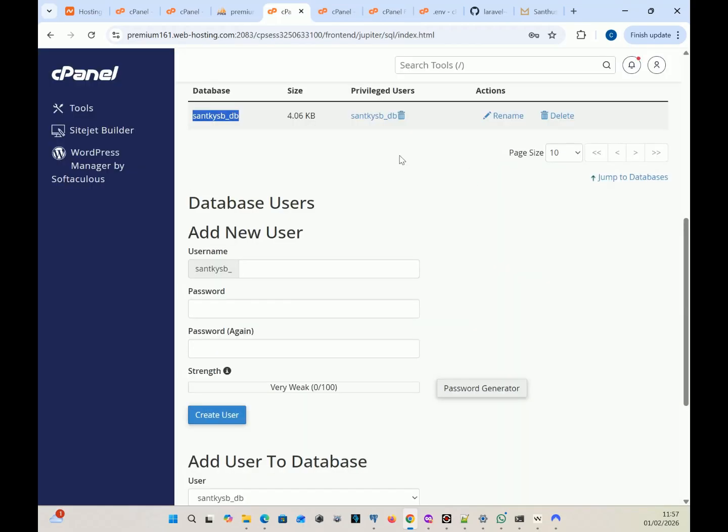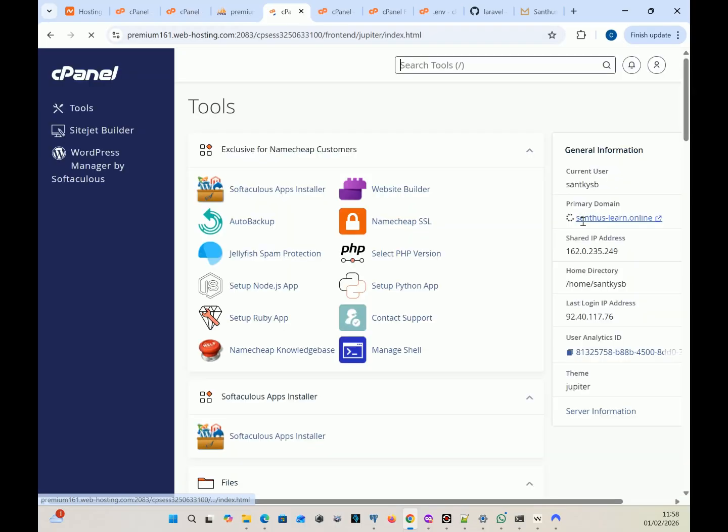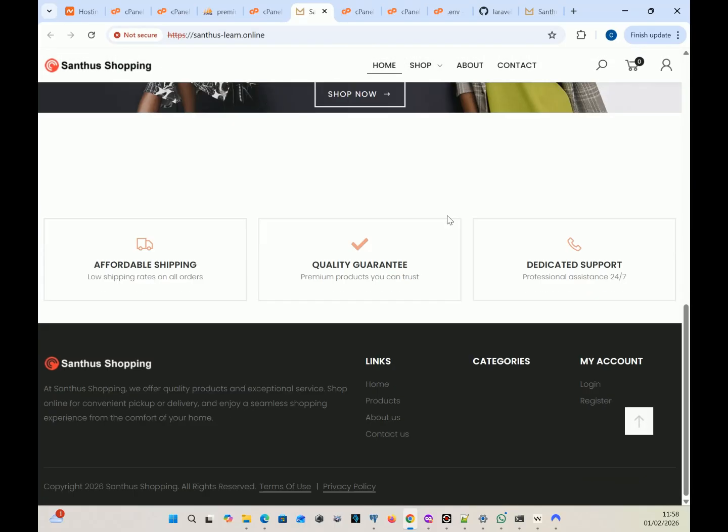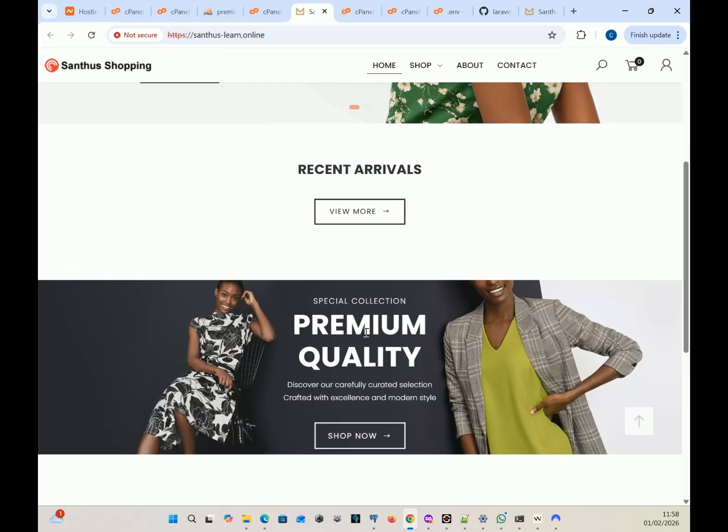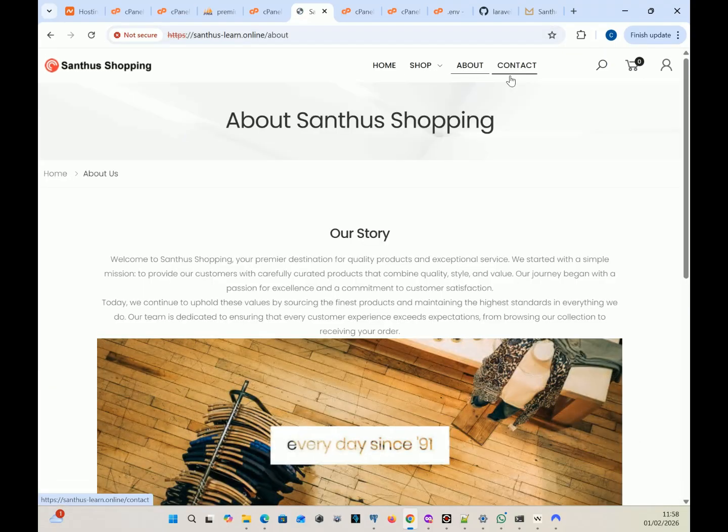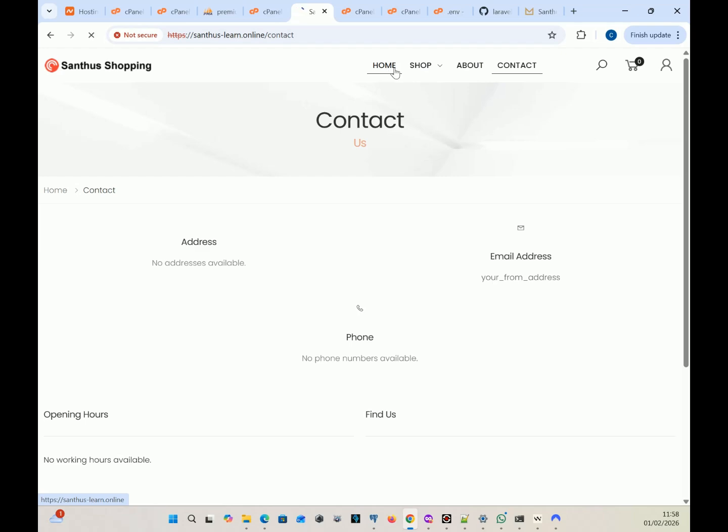Now let's go to cPanel and run our project to see if everything is okay. Click here. You can see our project is running on Santos-len.online. About, contact, everything is working.